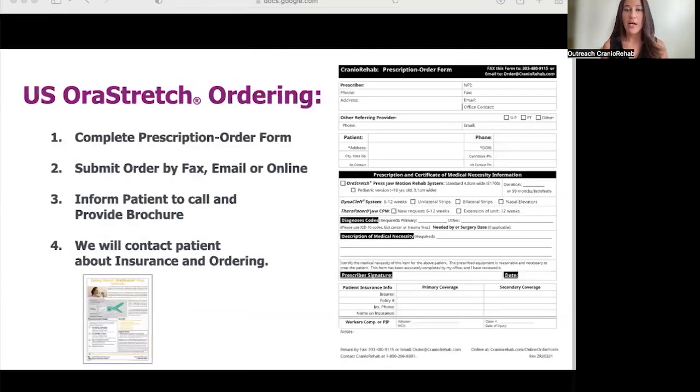To have access to the OraStretch Press, there's a few things that you can do. You can submit a prescription order form, and we do often have coverage for the OraStretch Press, so our team will check insurance and then reach out to the patient to let them know their coverage. The patient can also order online and pay with a credit card, and then submit that on their own to their insurance or just pay out of pocket. So please feel free to reach out to us with any questions on ordering. But like I mentioned, it is a pretty straightforward process.